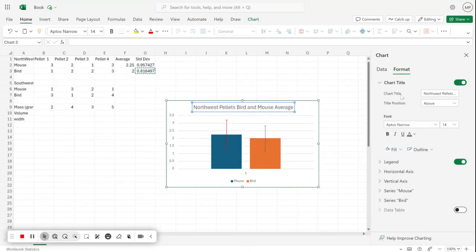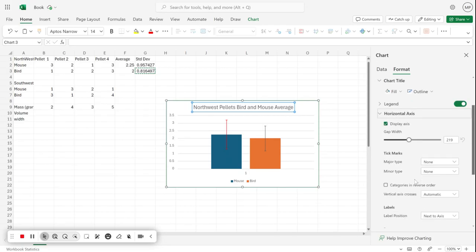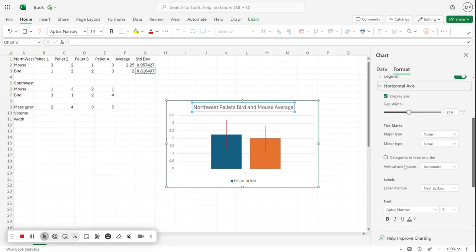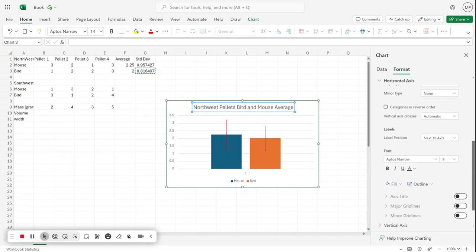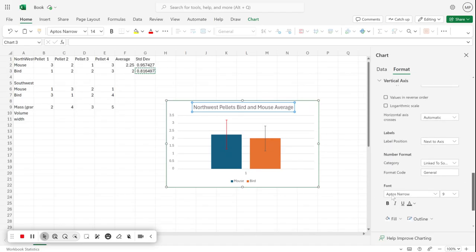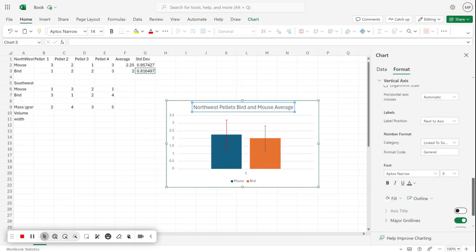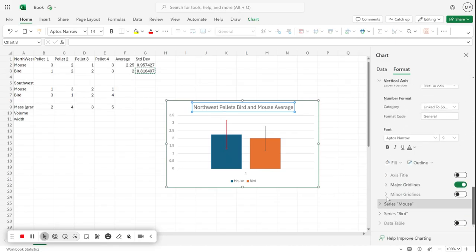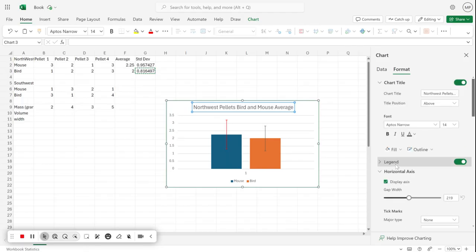Then I'm going to do my horizontal and vertical axes. Tick marks, label position. I'm going to go ahead and have those things. That looks good, looks good. I'm going to make sure that I have my titles, my legends.